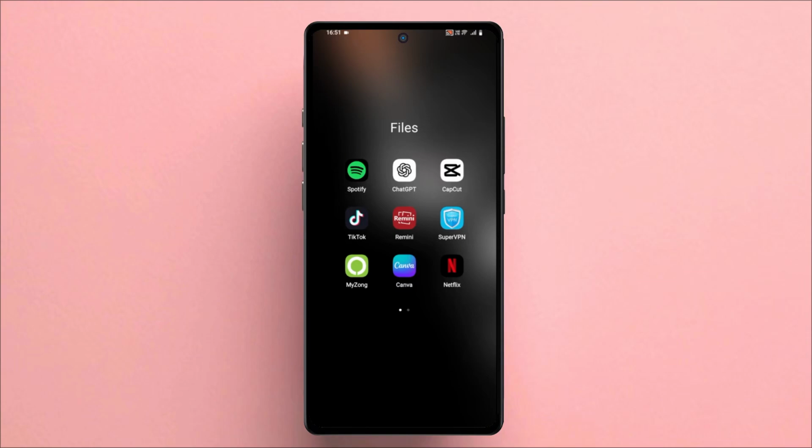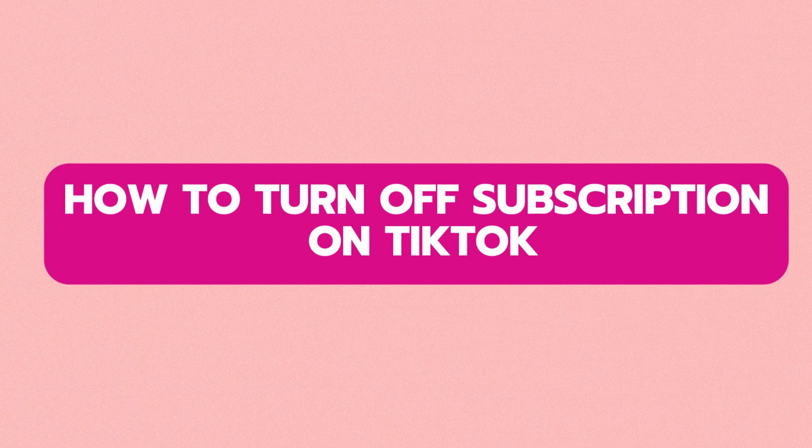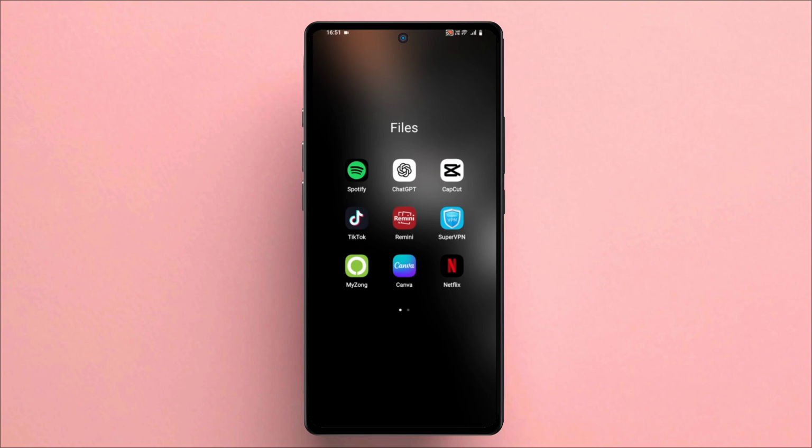Hey guys, in this video, we are going to show you how to turn off subscription on TikTok. Sometimes, TikTok subscriptions automatically renew, and you may want to turn them off to avoid being charged again. Fortunately, TikTok allows you to cancel these subscriptions directly through their support chat.